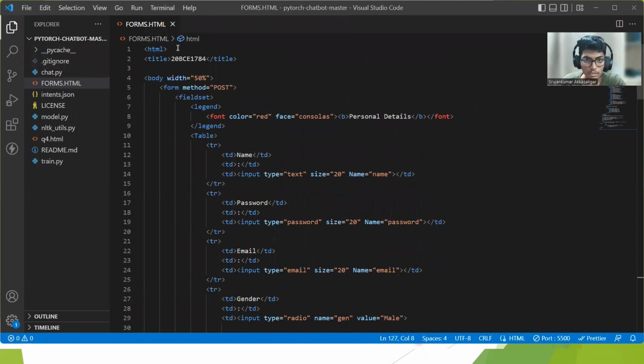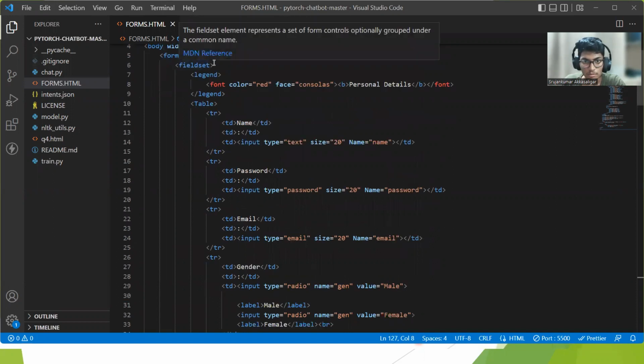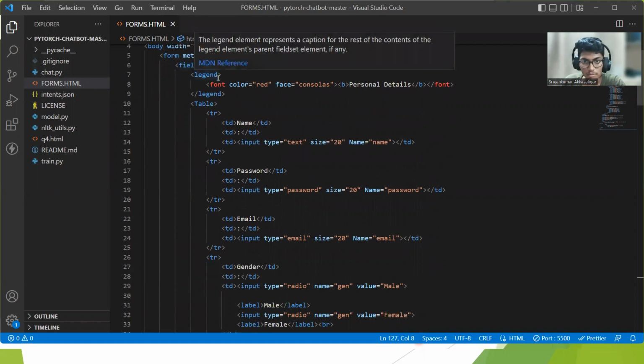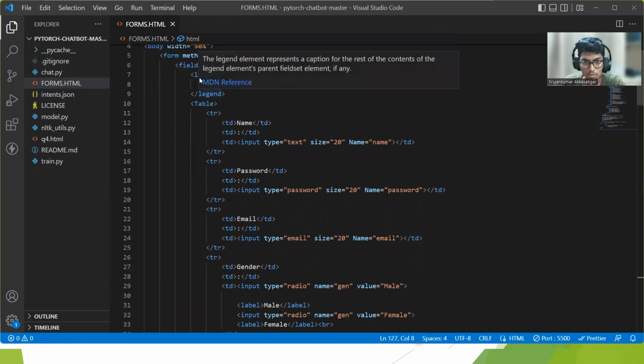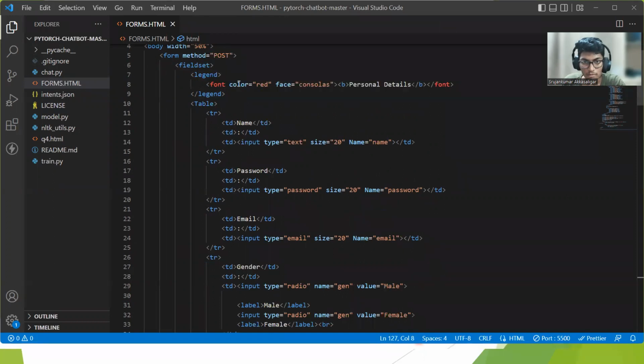Here, open an HTML tag and then give the title, and then in the body, you will select the form, and then method will be post. And here I have used the field set, and then legend. It will give a boundary line with the heading on it.